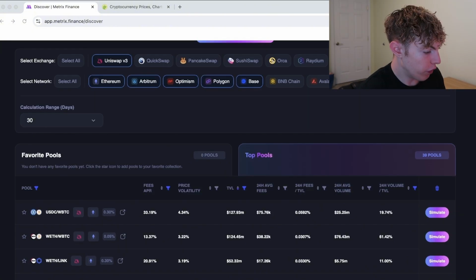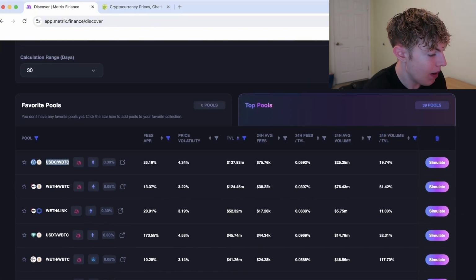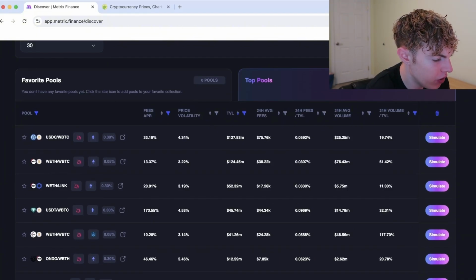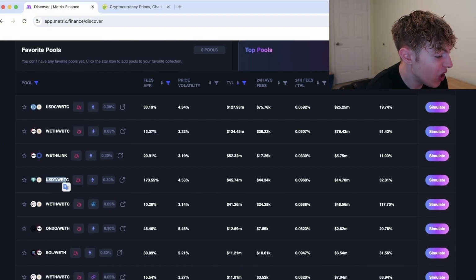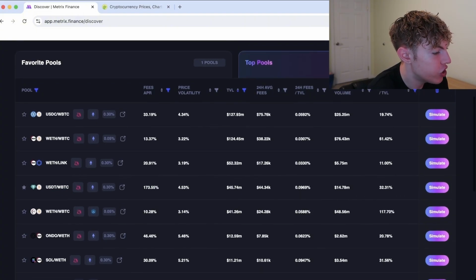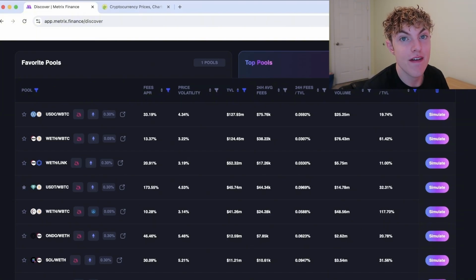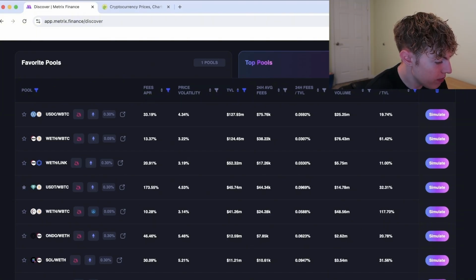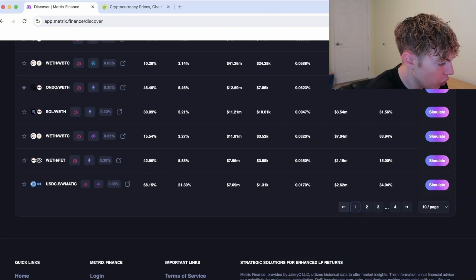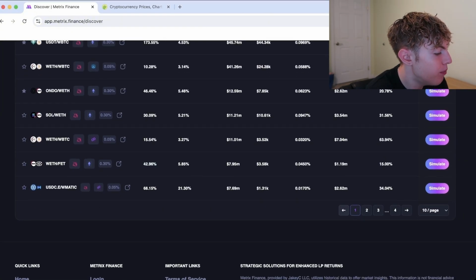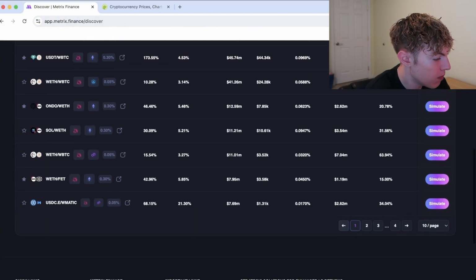So first up, of course, we see USDC to wrapped Bitcoin doing about 33%. Now that doesn't fit too perfect into our portfolio, but then we see USDC to wrapped Bitcoin doing 173% right here. So we'd obviously want to bookmark that one, so I'm going to go ahead and hit the star so it goes into our favorite pools. And obviously later on we can dive in to see what's going to have the highest possible return, but for now let's just look at this. I see Ondo to Ethereum, so I'm going to go ahead and bookmark that one. Also Ethereum to FET, 43%. I'm going to go ahead and bookmark that one as well. And Sol to ETH at about 30%. Let's go ahead and bookmark that one too.